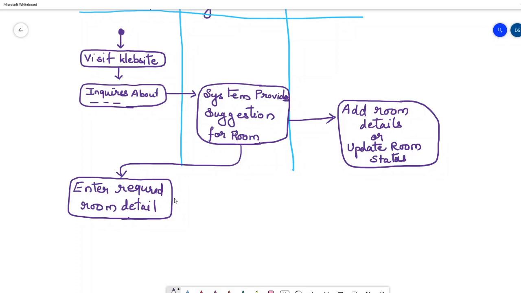The system would check once again whether the room is available or not, so the decision is check room availability. If it is not available, suppose no, because by the time many people are trying to book.